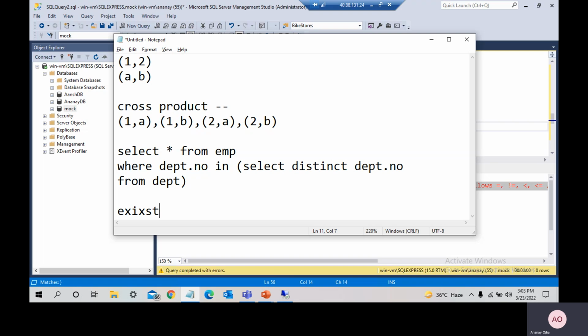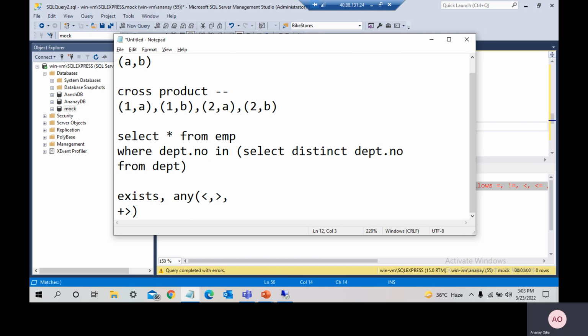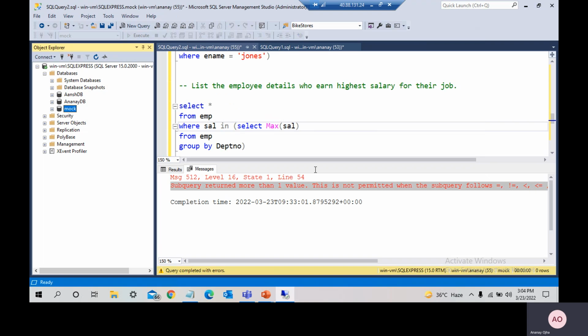Like we know that we can use the EXISTS operator to know whether something exists or not. We can use ANY, and then combine it with other operators like greater than, less than, or greater than or equal to. So various different signs we can use with the ANY operator. Whenever we have a multiple row subquery, meaning a subquery which returns multiple rows, we have to use such operators which accept multiple rows.